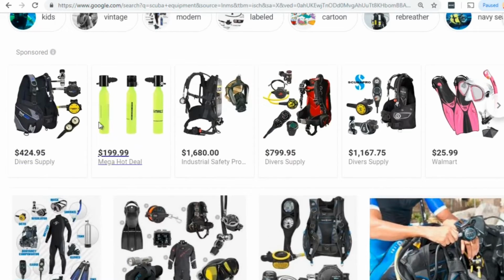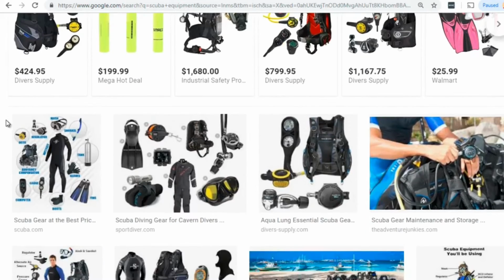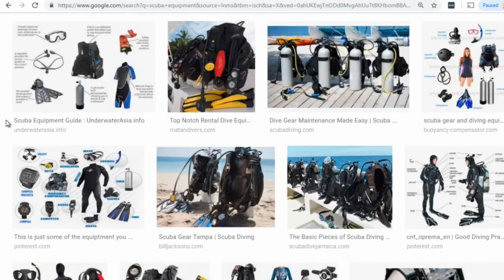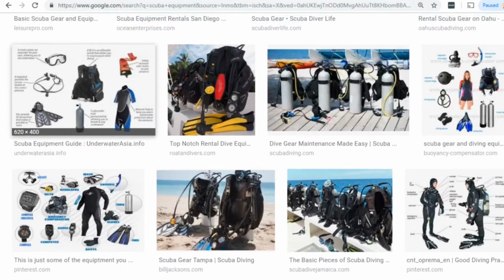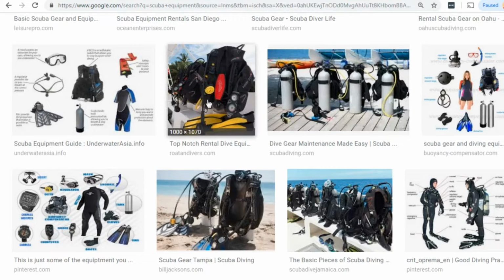So this is the sponsored area. This is not what we're going to look at. But if we keep scrolling down, you'll see that Google tells you the exact sizes in pixels. So for this niche, we have 600 by 400, 1000 by 1000, 1000 by 630. So they're decent size images.